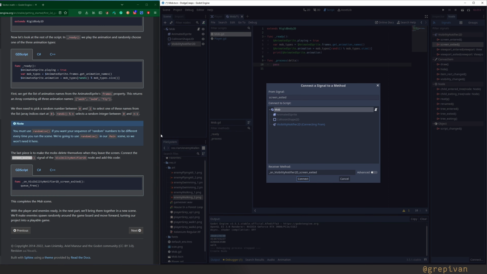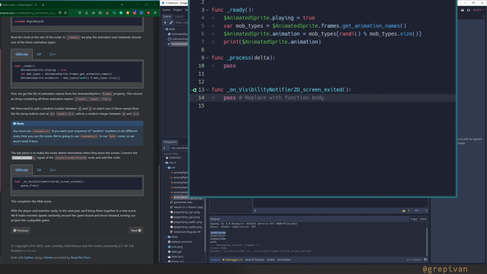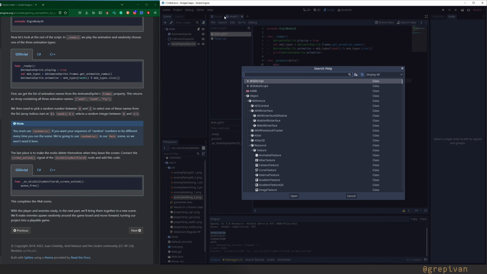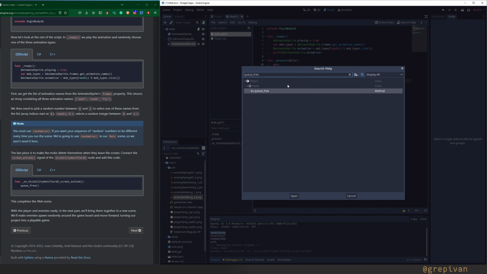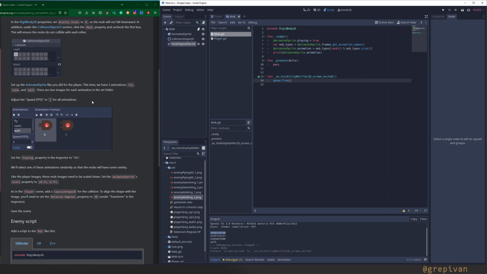Now we're going to connect it to our mob, connect. Now we're here. We can check what it does and use this search helper and check what this function does for us. Okay, this function deletes our object and all child nodes. Yeah, moving further.